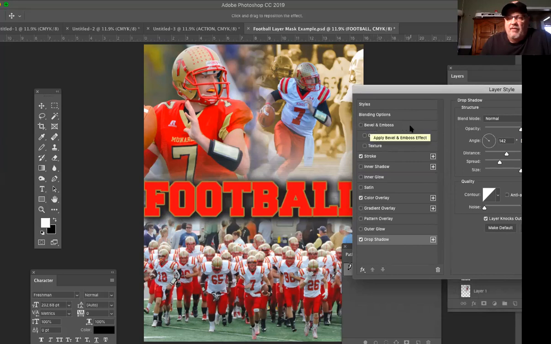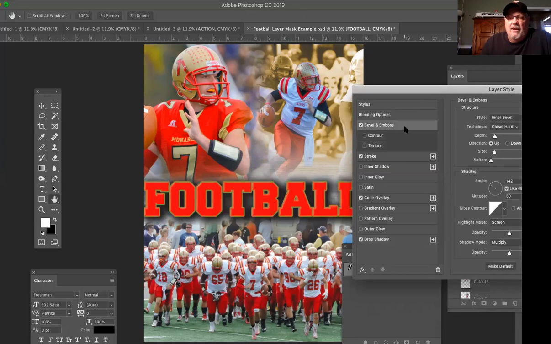So up here, bevel and emboss, we can click to the right of that. And it gives you an inner bevel, an outer bevel. You can emboss the letters. You can do a pillow emboss, which makes it a little more puffy. And you can do a stroke emboss, which will just emboss the stroke on the end. Okay. You can make it hard chisel or soft chisel, smooth rather, which makes it softer. Chisel soft.